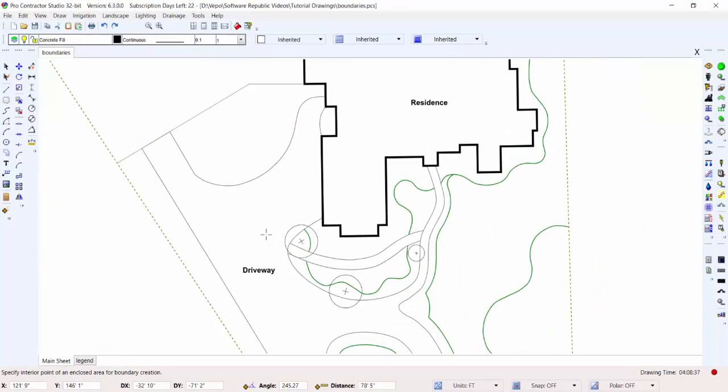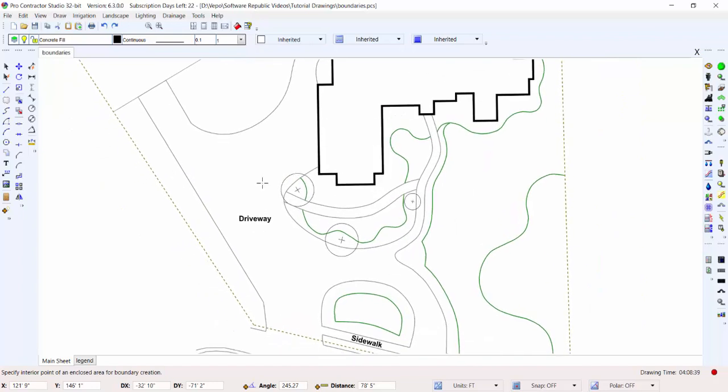There are two methods of creating a boundary using this command. The first method is to set a point by clicking one time with the left mouse button inside of an enclosed area. Set the point within the smallest section of the area.